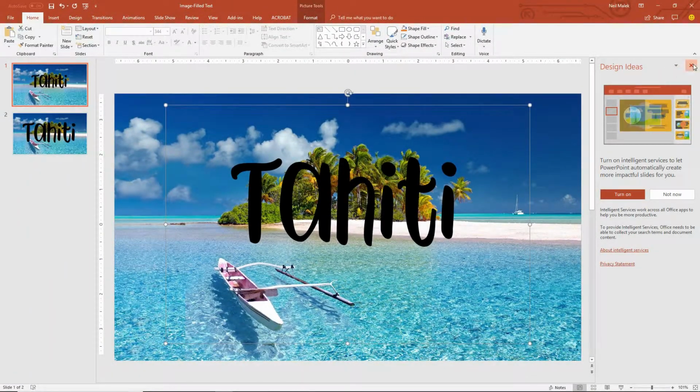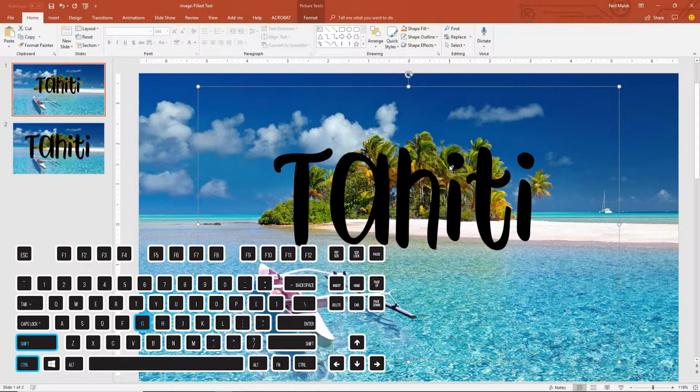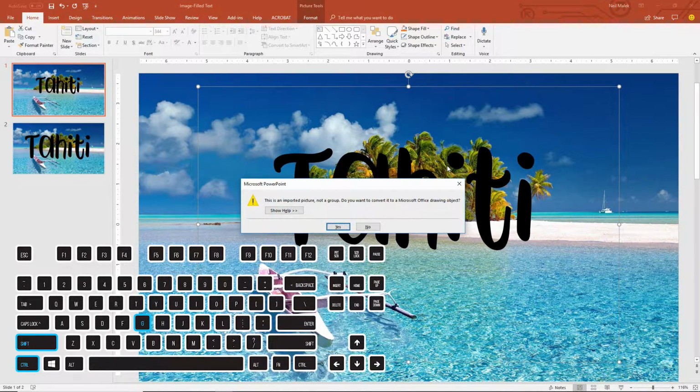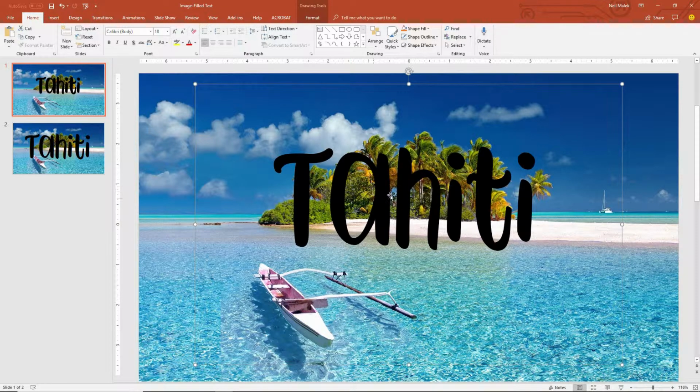It gives me the little Design Ideas panel here on the side. And what I'm going to do is the following. I am going to go to Control-Shift-G, which is the keyboard shortcut for ungrouping a grouped element. Then click OK, or Yes here, and now this element is actually a group of drawing elements.